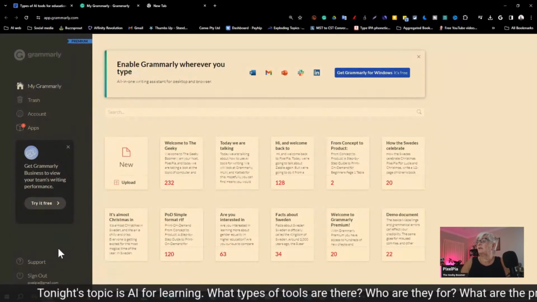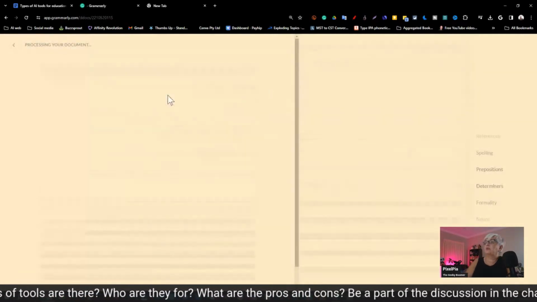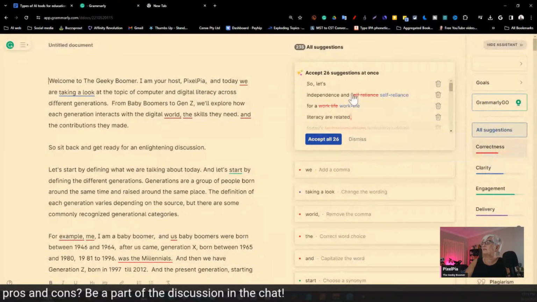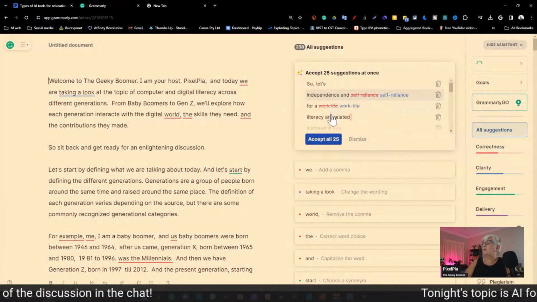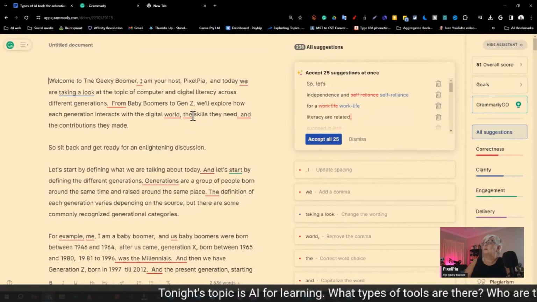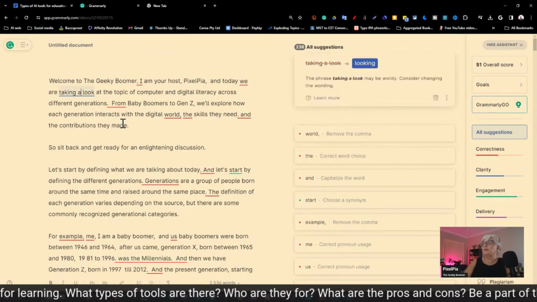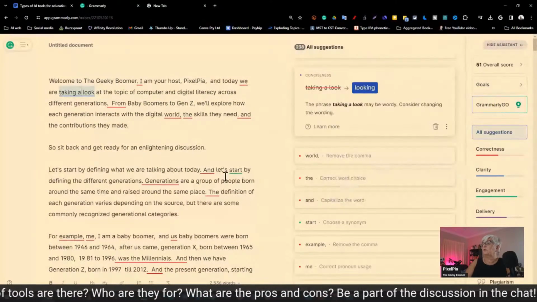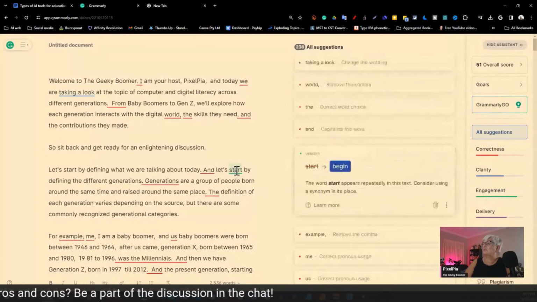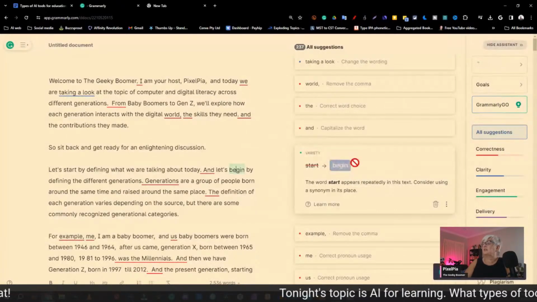Let's take a text here I wrote that has 232 recommendations for things to do. And the red is misspelling or other mistake. I can accept it all, or I can go in and change. The blue is for clarity. The green is for engagement. So let's see what they suggested here. And let's start by, they want me to change that to begin.